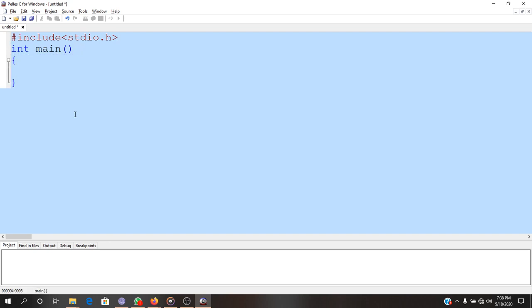Now take note that on some other versions of the software you might be prompted to write this int main void, all right, but the version of the software I'm using, you're not going to have to do that. If you do that, it's going to tell you you have an error, so we're not going to use the void statement there.